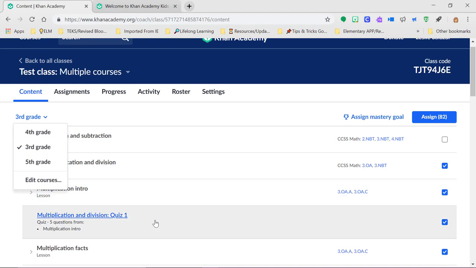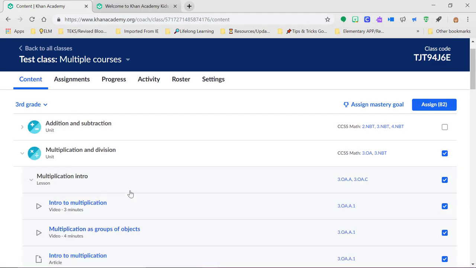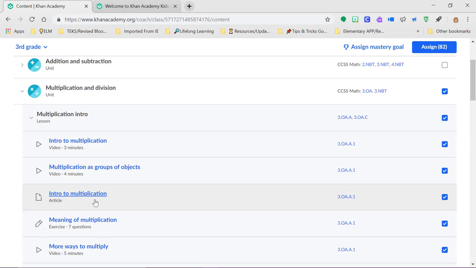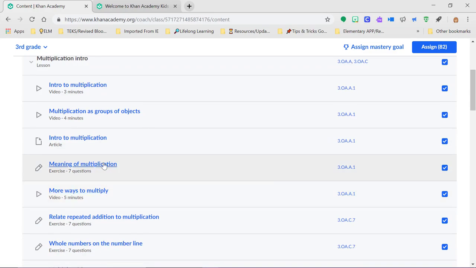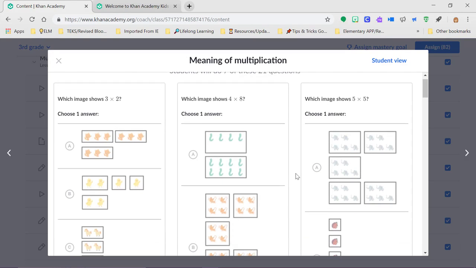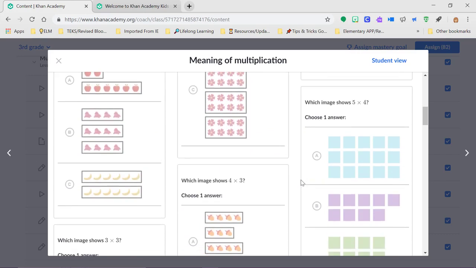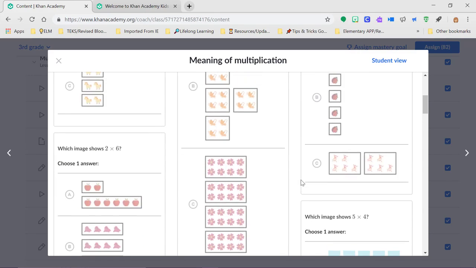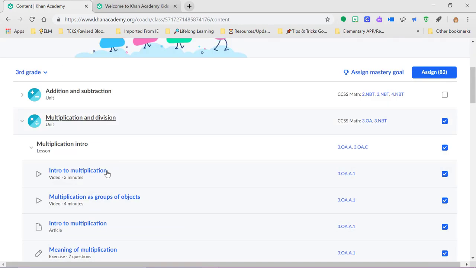Now, as I'm looking at these lessons, I can dig a little deeper into this lesson and I can say, okay, for this multiplication lesson, there's a couple of videos. There's an article for them to read and get some information, and here's an exercise. I can click on that to view it and see exactly what my students are going to see and the lesson that they're going to have to complete. If I like that and I want to use it, then I know that I can assign that to them. You do not have to assign the whole unit. You can pick and choose different lessons. So if I wanted that video and I wanted particular things, you can just assign the ones that you want.